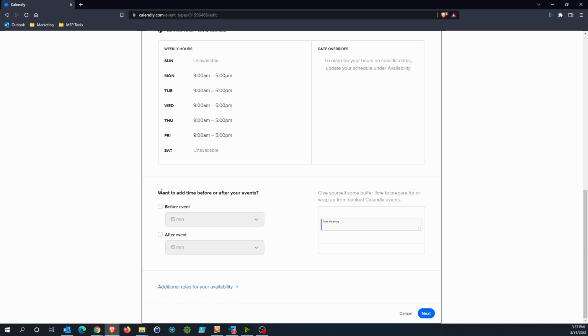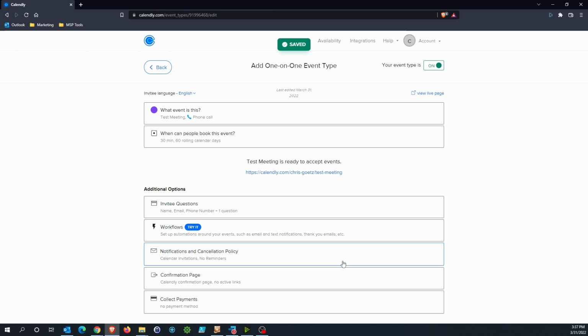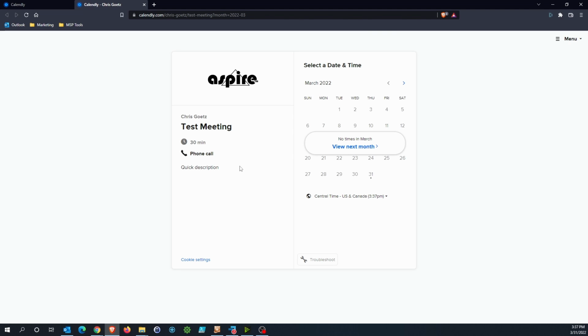If you want to add a little bit of buffer time between your events, before or after, to give you a few minutes to either take notes or prepare for your next meeting, you can do that here. We're just going to say next, and you're done. Your event type is automatically turned on. You can view the page live here. And this is what your users will see. And you can see I'm kind of busy.